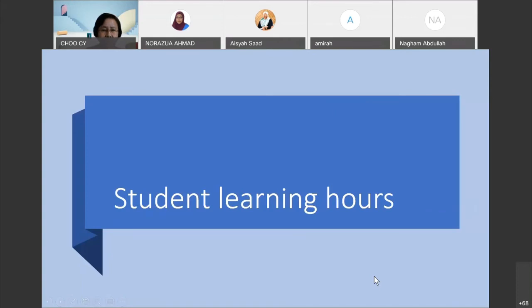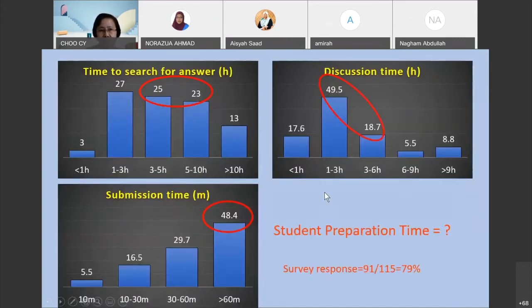So student learning hours, like what I have discussed earlier, I posed a question: how long they used to search for answers. So less than 1 hour, 1 to 3 hours, 3 to 5, 5 to 10, or more than 10. From here, you can see some of them use 5 to 10 hours, and there are some who are more than 10 hours.